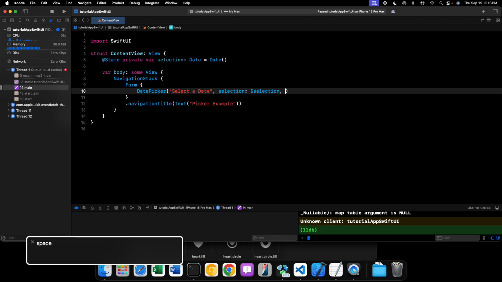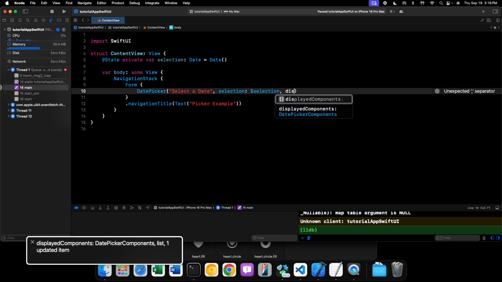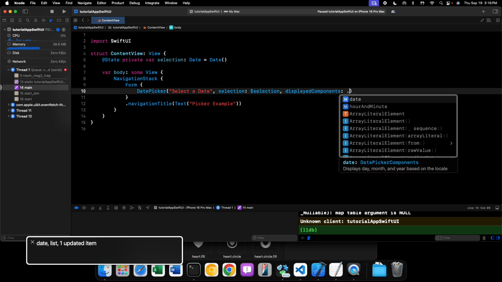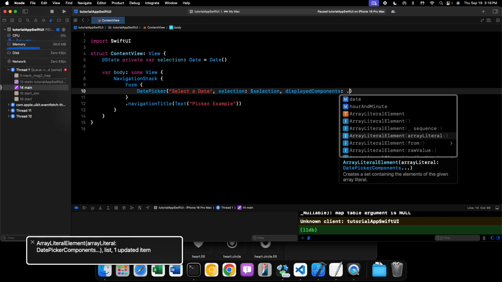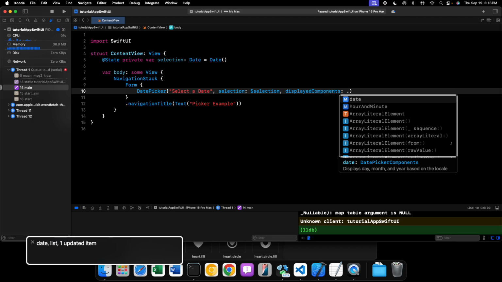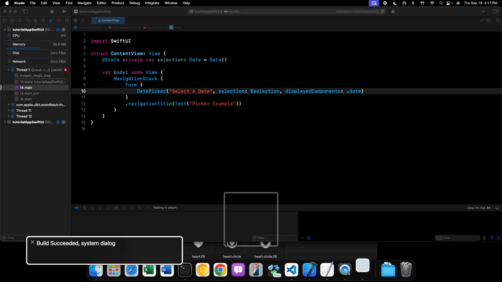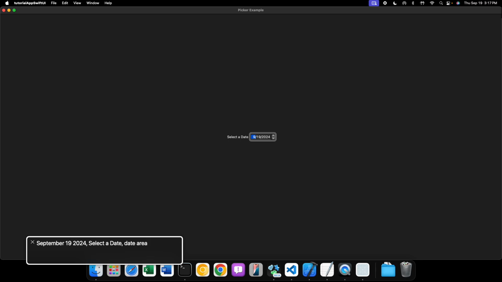And then finally, we want displayed components. And this is an enum, so we can select date, we can select hour and minute, and that's really it. So do you want the date or the time? If we say date, let's save this, run it, and take a look at what the default date picker gives us.